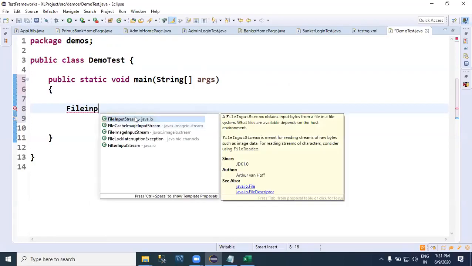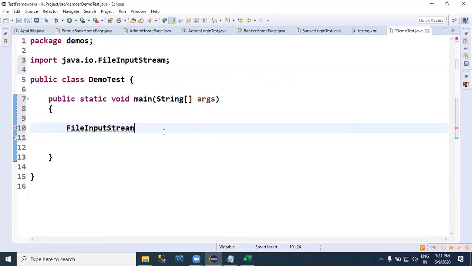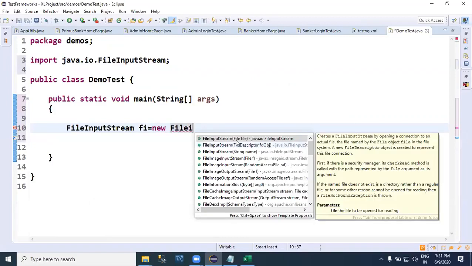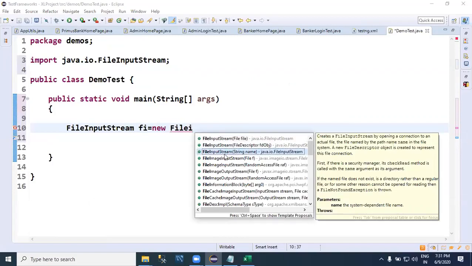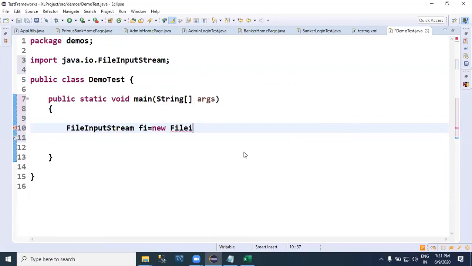I'm creating an object for the FileInputStream class. I'm giving some name, fi, equal to new FileInputStream. Here you can specify the file path in string format. I'm giving my Excel file location: D drive, testdata.xlsx.